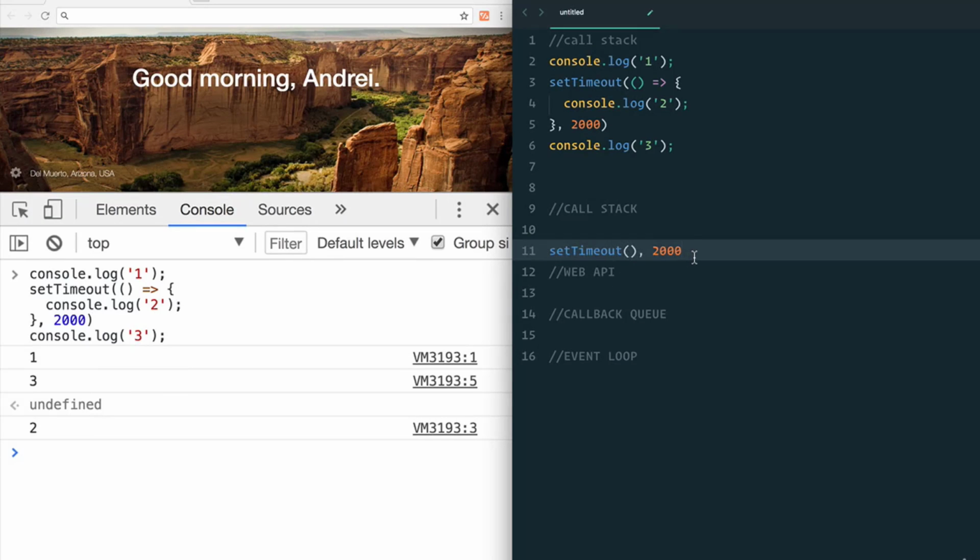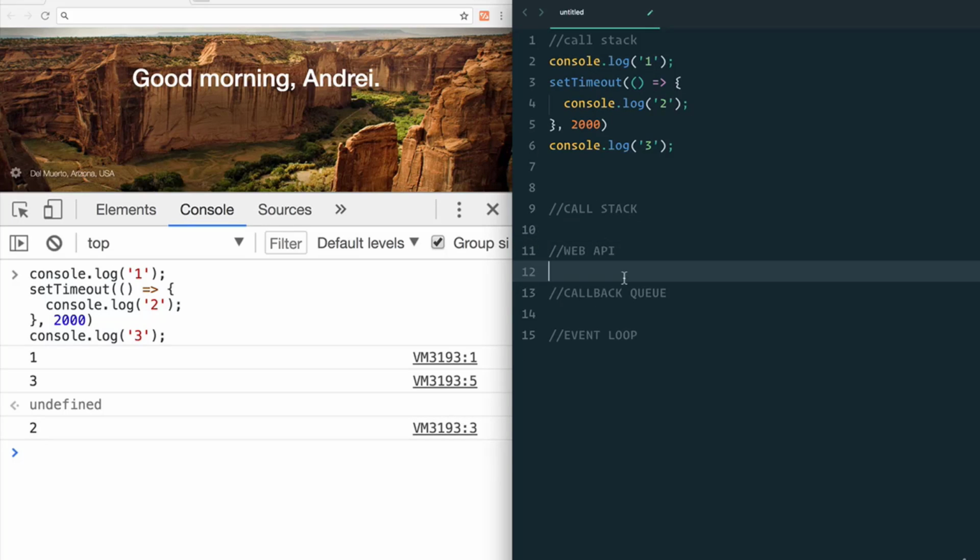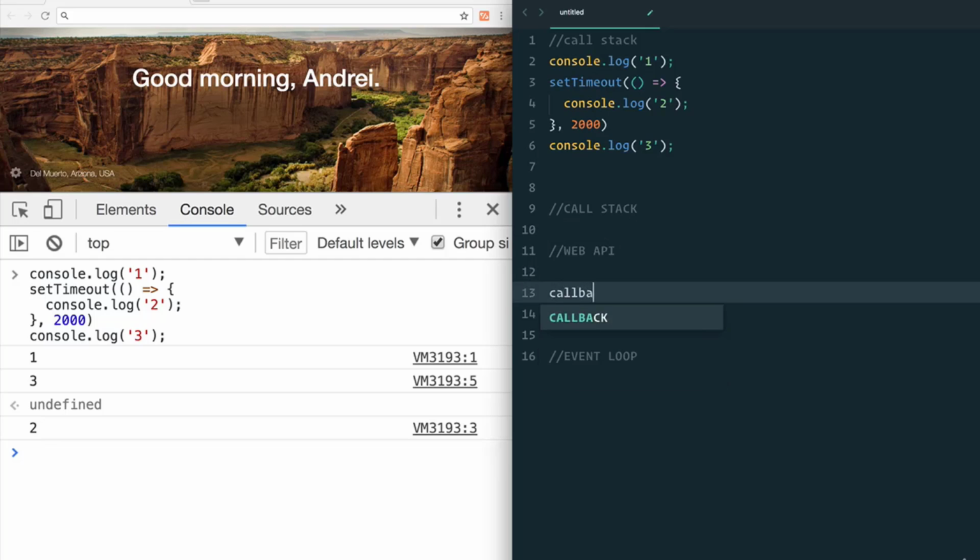Now, after 2 seconds, when our time limit is up, the web API is going to say, okay, setTimeout should be run. Let's see what's inside of it. Well, we have console.log 2. So it's going to say, hey, setTimeout is done. We have a callback. And this callback of setTimeout, we add to the callback queue, saying that, hey, we have to run something, we're ready to run it.